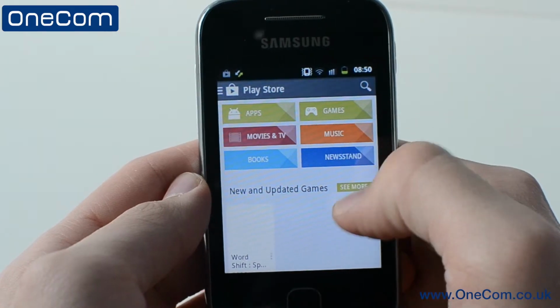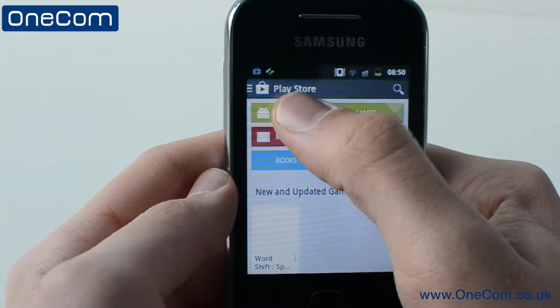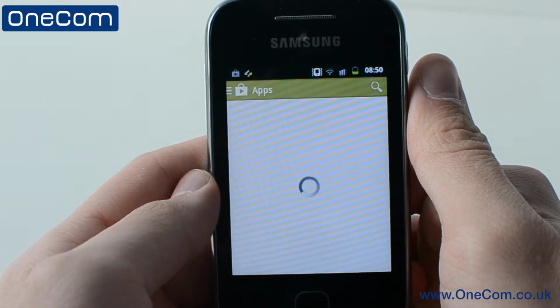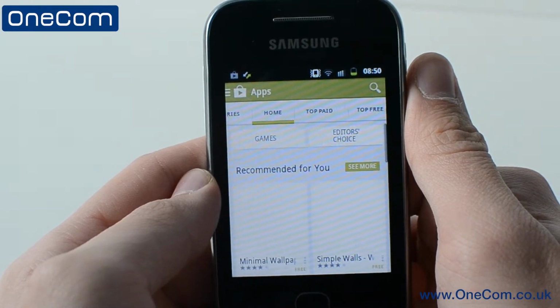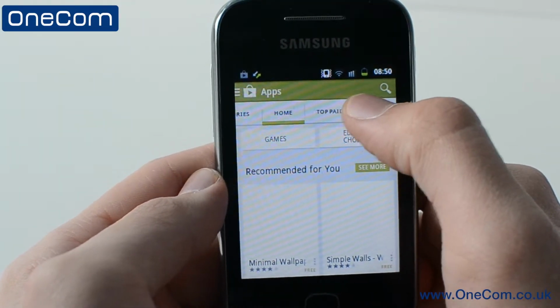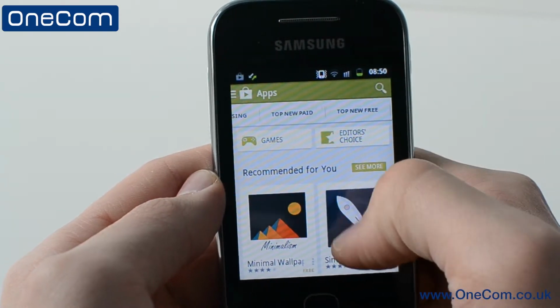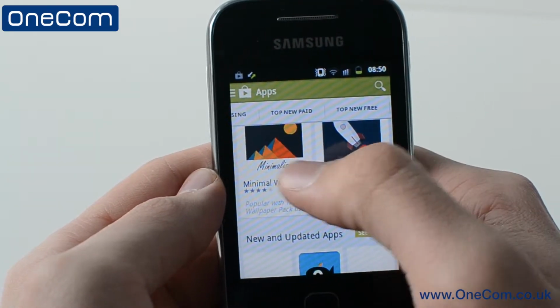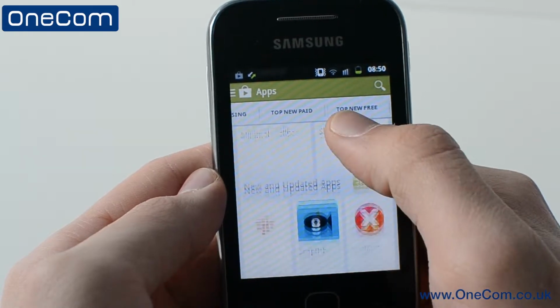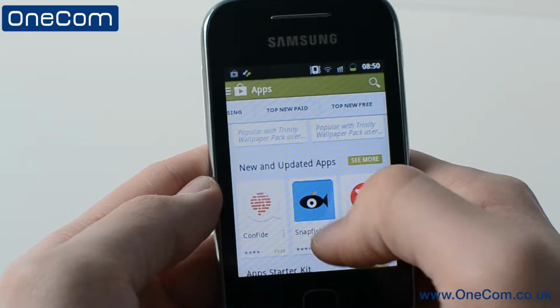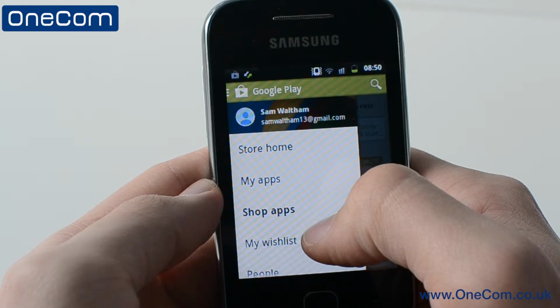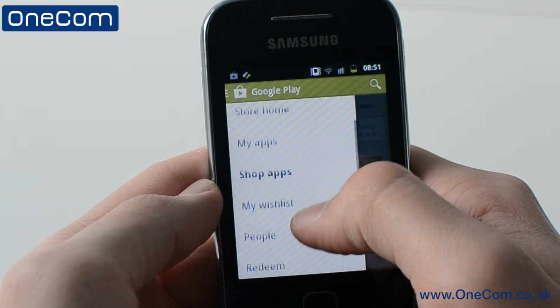As of any Android phone, we do get the Play Store. Now from here we can download music, videos, any applications, games, etc. So let's just have a quick tour around the Play Store and see what we get with it. So as I said, we have applications, music, newsstand, etc. So let's just go ahead to the applications to see what we have here. Now from here we have access to our top paid, our top free, top grossing, top new paid and top new free.